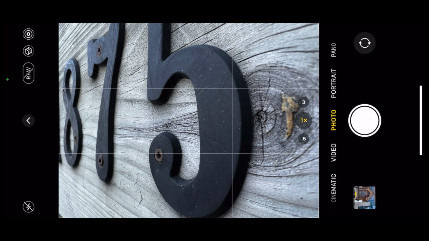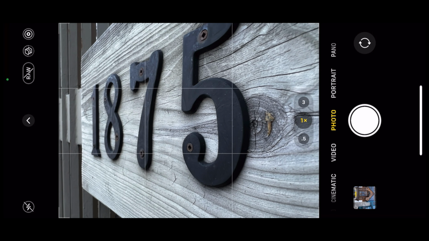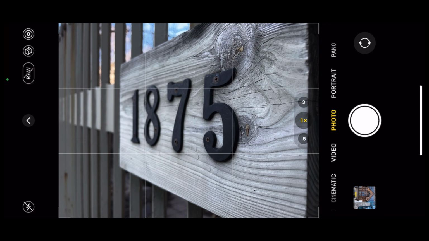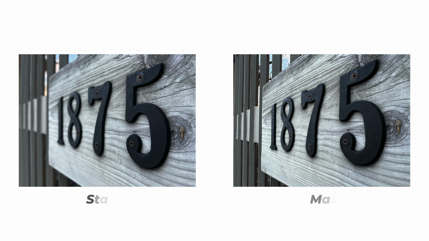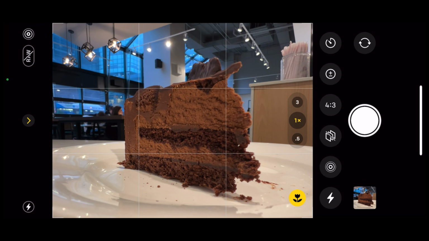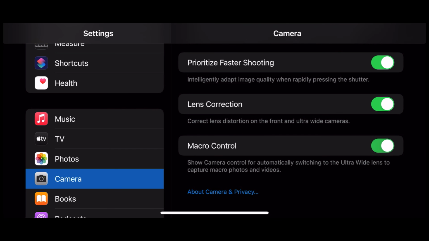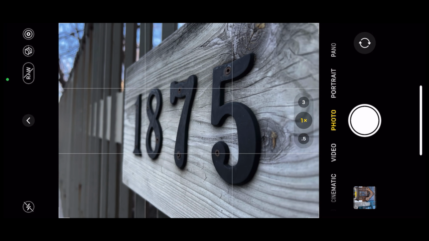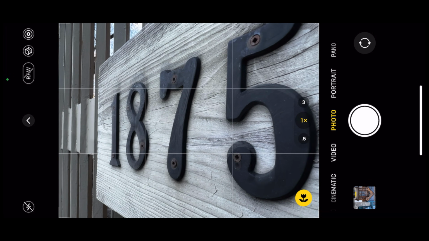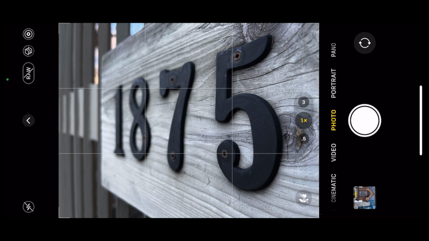But the problem with how they have implemented this feature is, it switches to the macro lens even if you are at a distance where the standard lens is able to focus. And if given a choice, I would definitely choose the look of the standard lens because of the better image quality. The good news is, there's a fix for this issue. Go to Settings, Camera and turn on Macro Control. Now, when you get closer to the subject, and iPhone automatically switches to the macro lens, just click here and it will toggle back to the standard lens.